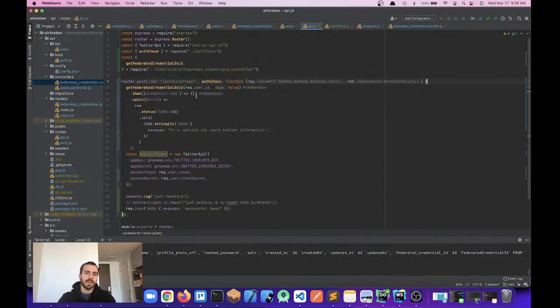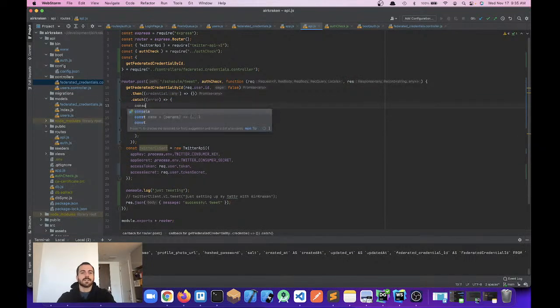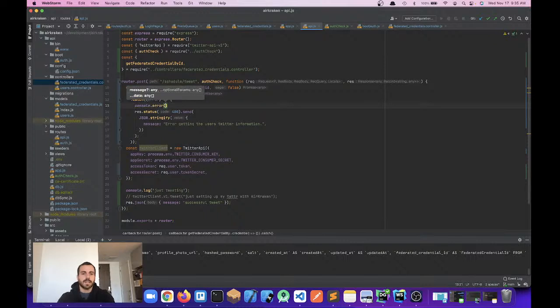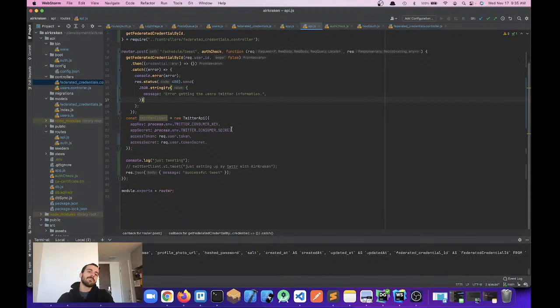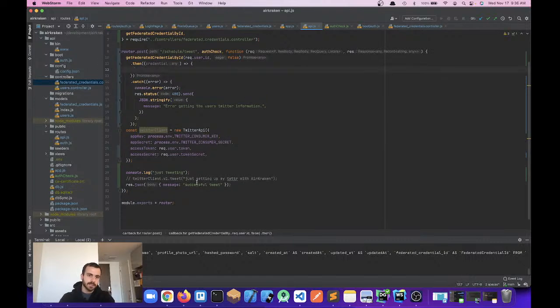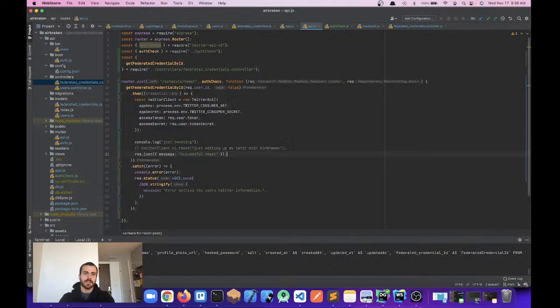Okay, so we have that. I also want to make sure that we're logging that as well. So let's just console.error that, and we're going to put the actual error message in there. Okay, so we have that. Now let's deal with the successful case. And we're just going to put all this in there. We'll just cut that, put that there.